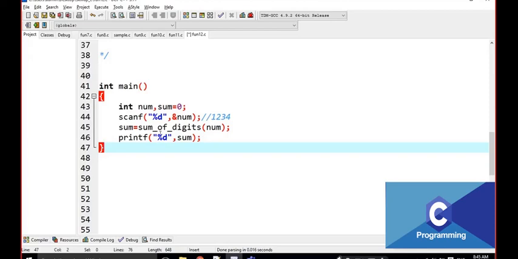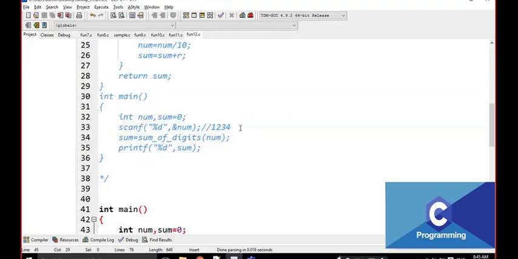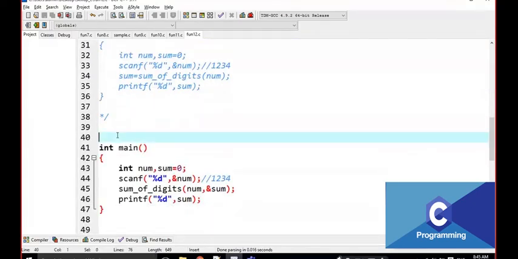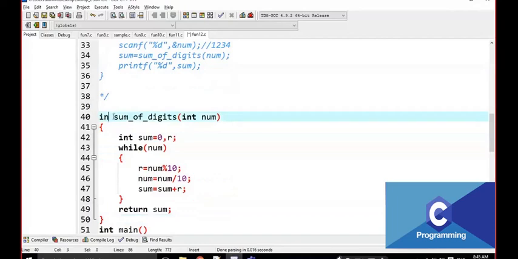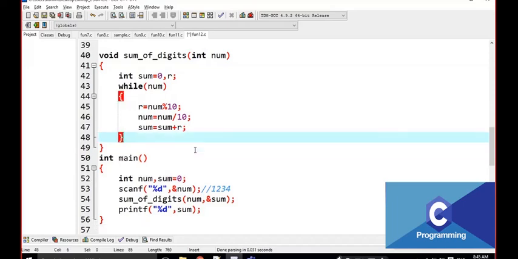This is the main function. In the main function, there is no return type here. Here I am passing ampersand sum. Okay, I am passing ampersand sum. Now I am going to call the function, and the function is void. That means it is not returning anything. That's why we are not returning any value here.